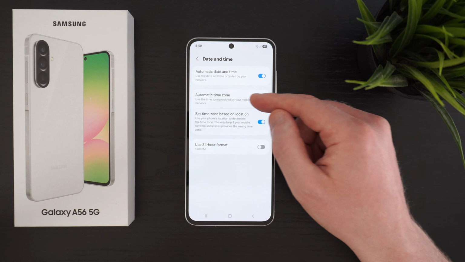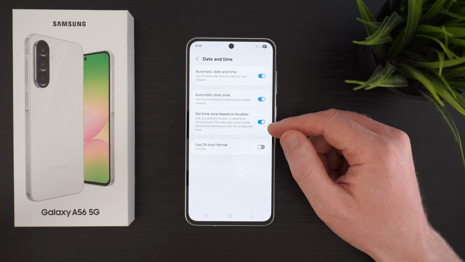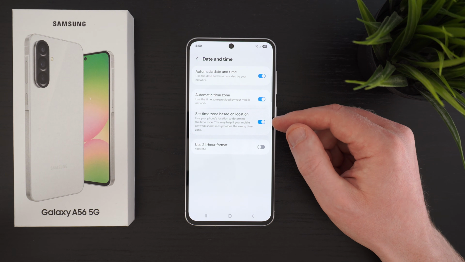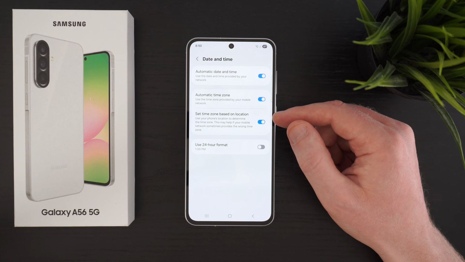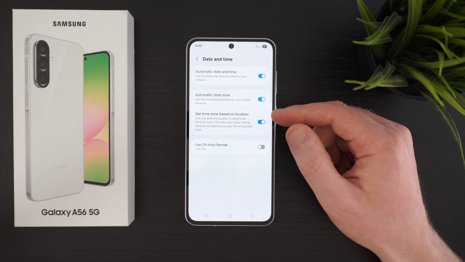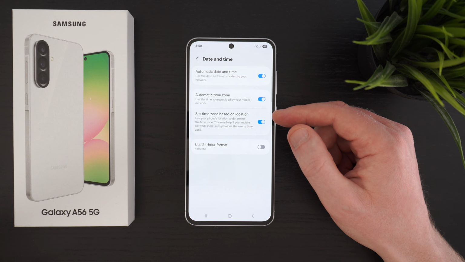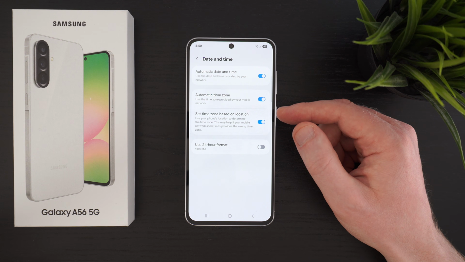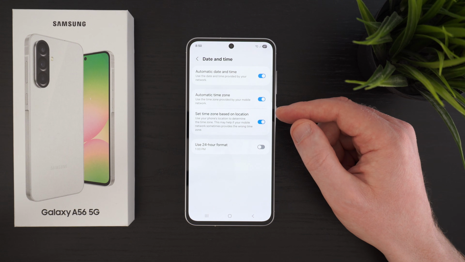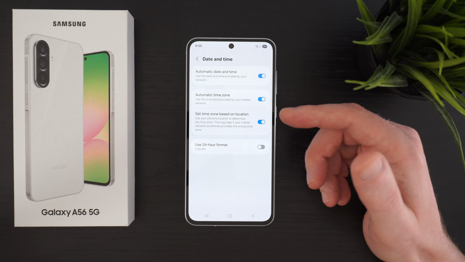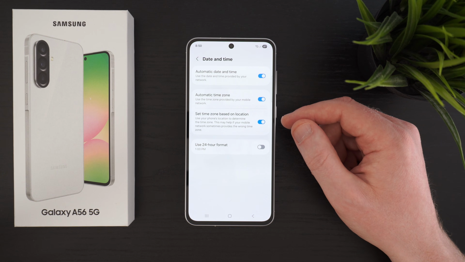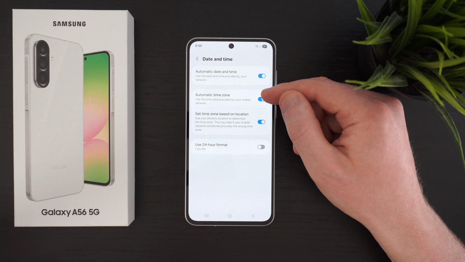Next, we have automatic time zone. When this option is turned on, your phone automatically sets the time zone based on your mobile network. The network provides the time zone information and your phone adjusts it automatically. This works well in most situations and it's useful when traveling between countries. If you turn this option off, you can manually select the time zone yourself.